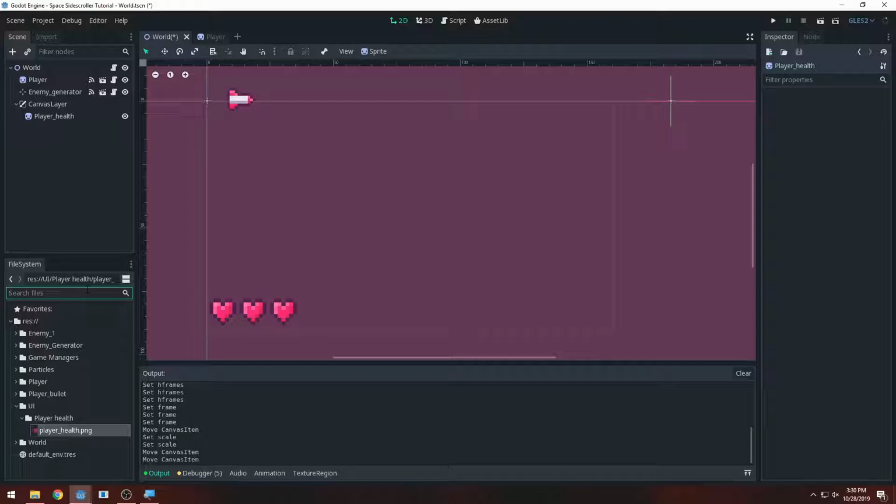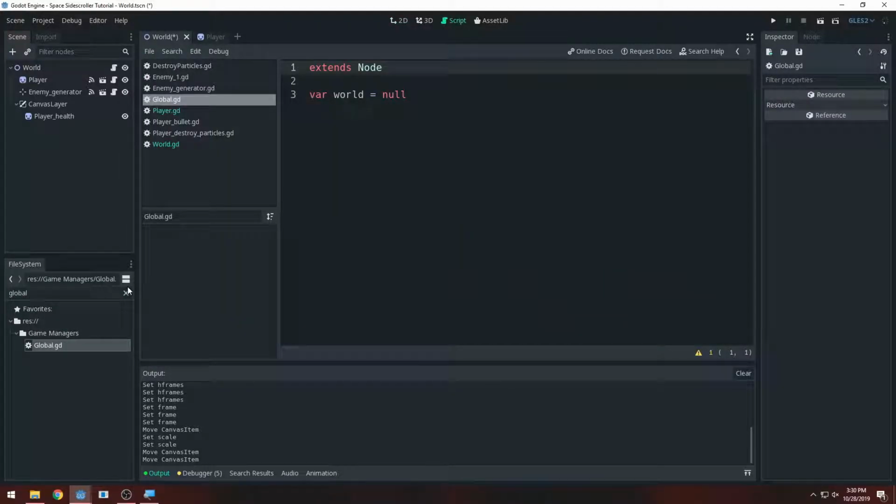So I'm going to search for a global script, which runs in every single scene, and we don't have a reference to the player. So how is the player health going to get the frame of the player if it doesn't know where the player is? So this is where we're going to create our player variable, just like the world variable. Var player equals null, which null means it does not exist. So at the start of the game, the player won't exist. So I'm going to save this.